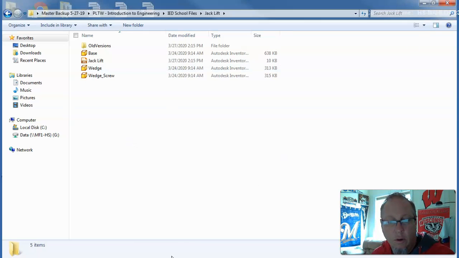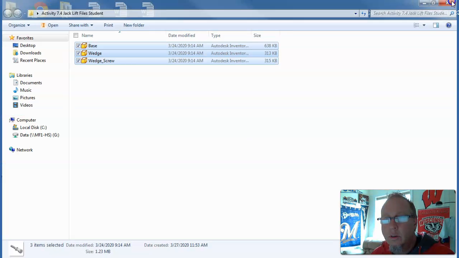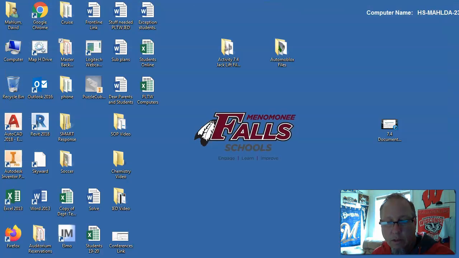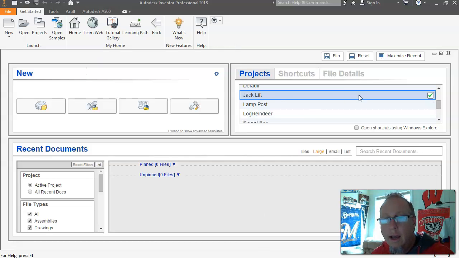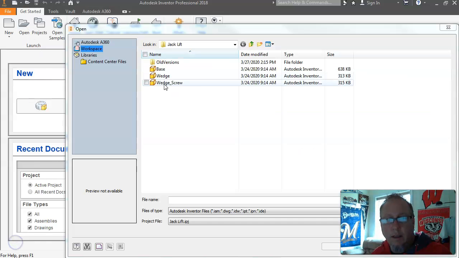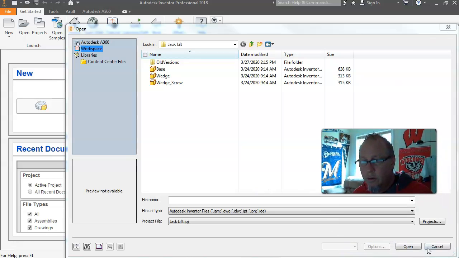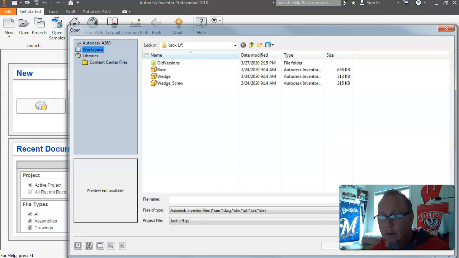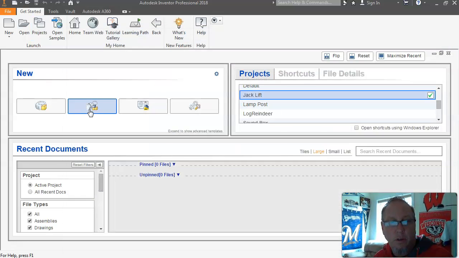So I don't need that open anymore. And I don't need this one open anymore, so I'm just closing those so I don't have quite so many things open at the bottom of the screen. Now that I've done that, if I wanted to make an assembly, I am going to do that. But by the way, if I actually do go to open, there are the 3 parts that I just copied in there. They're right there. So it works out pretty good. I am not going to open any of those, so I'm just going to cancel that. What I want to do to make the Jack Lift is I'm going to make a new assembly.